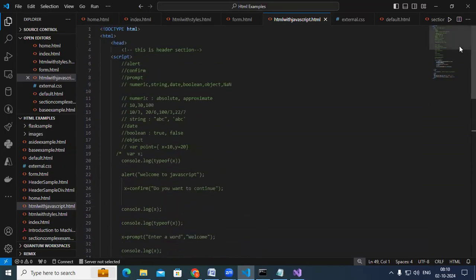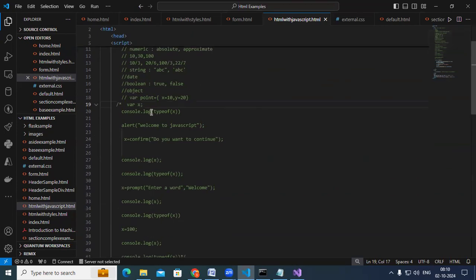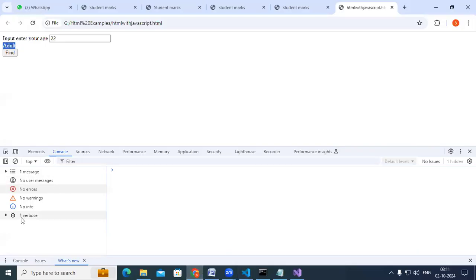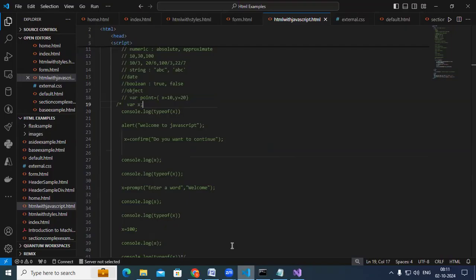And we have seen in this case the alert dialog, confirm dialog, prompt dialog, and also what types of data you have. And one more thing we have seen here, console.log. With the help of that, you can print on the console. You can open the console using developer tools and see what you are printing. Similarly, we have seen how typeof works; with the help of typeof, you can find what type of data it is.